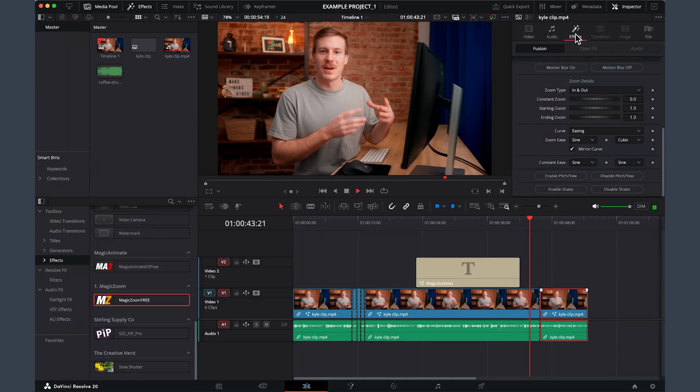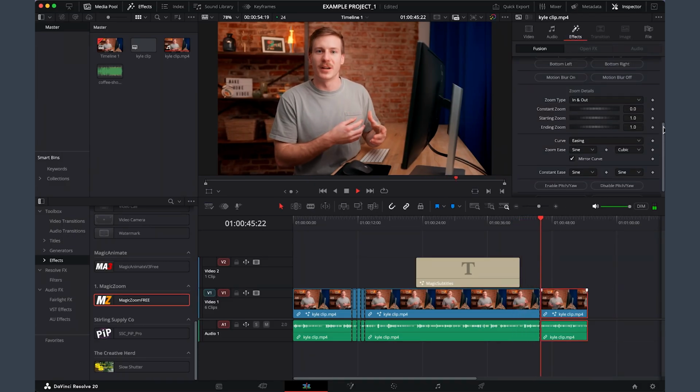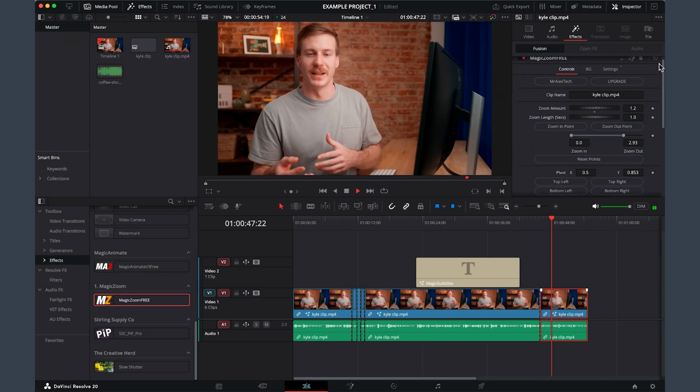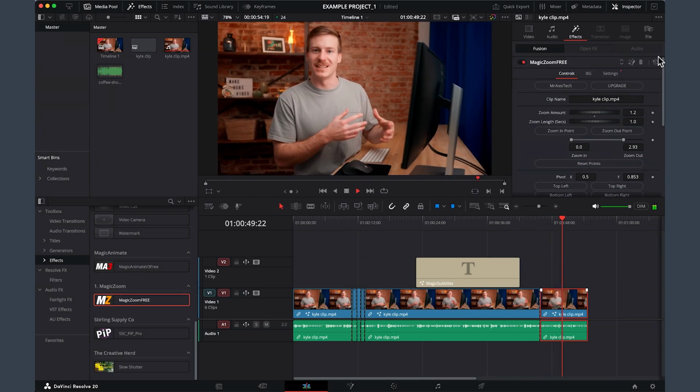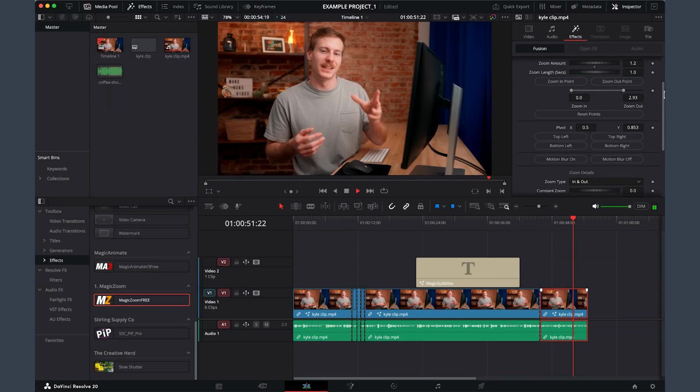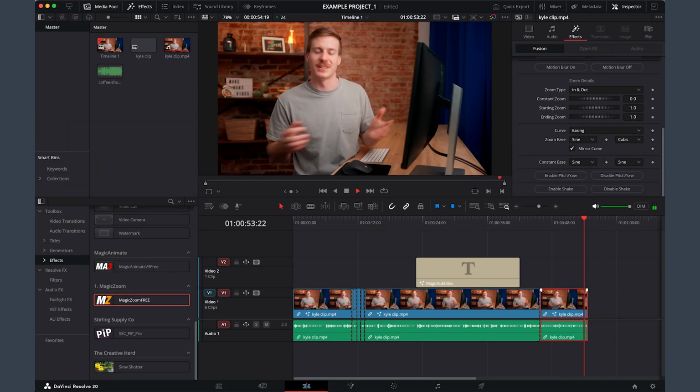And then finally, Magic Zoom makes it really easy to punch in at specific moments. So this is perfect for emphasizing details or beats in the edit without fiddling with keyframes across your entire timeline.